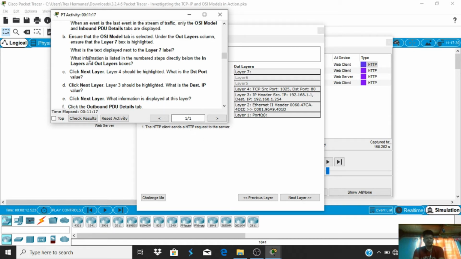So the next question is, click the next layer. Layer 4 should be highlighted. This is Layer 4. What is the destination port value? The destination port value is 80. This is the 80. Next question is, click next layer. Layer 3 should be highlighted. What is the destination IP value? The destination IP value is 192.168.1.254.